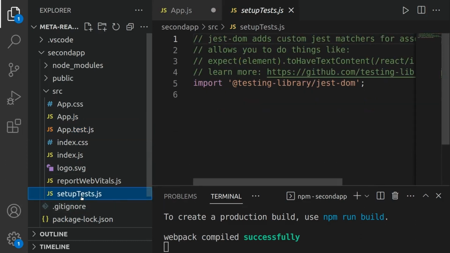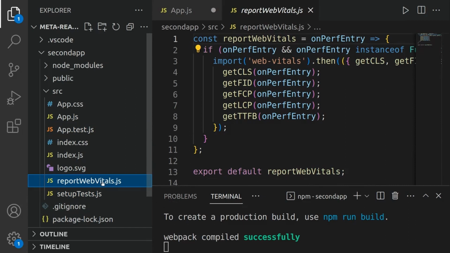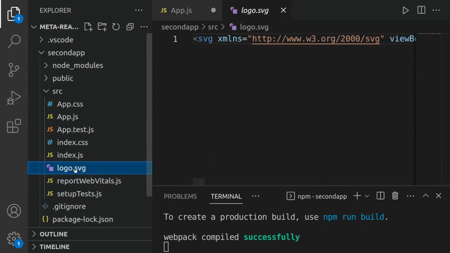App.test.js, setuptests.js, and the report web vitals.js are files related to the app's performance and testing. The logo.svg file is displayed on the start page of the default app when the app is displayed in the browser on the local host.